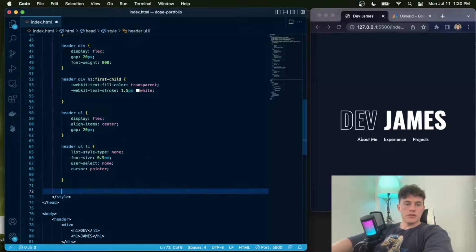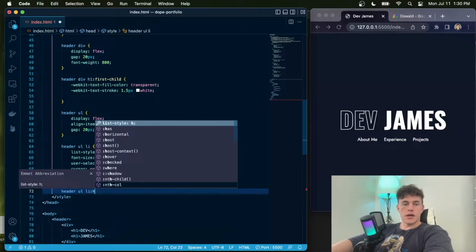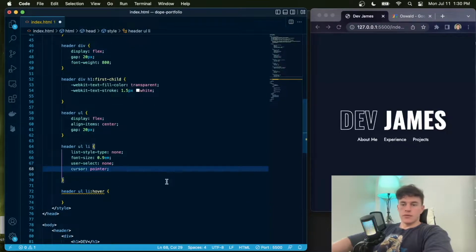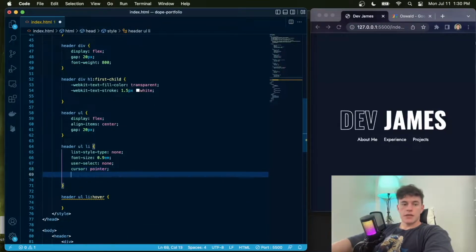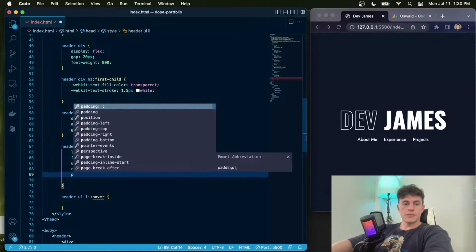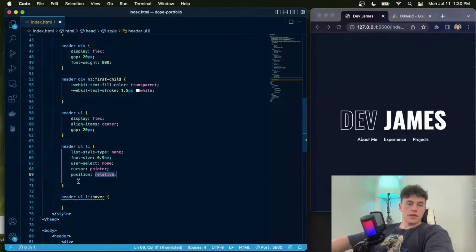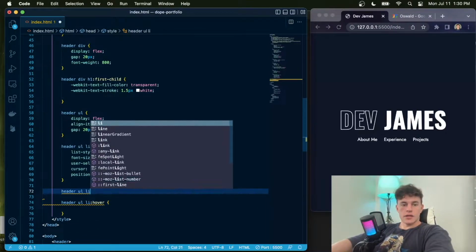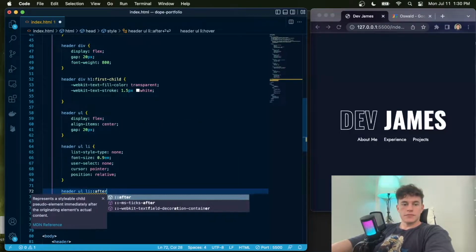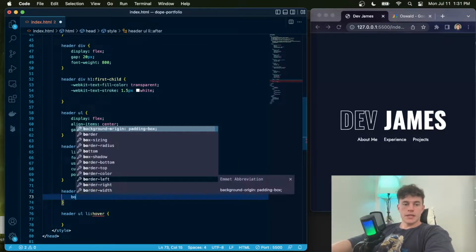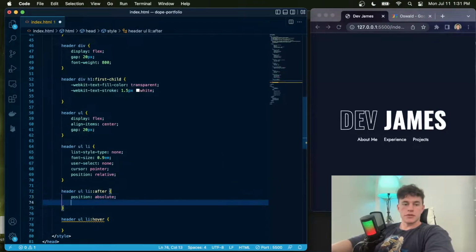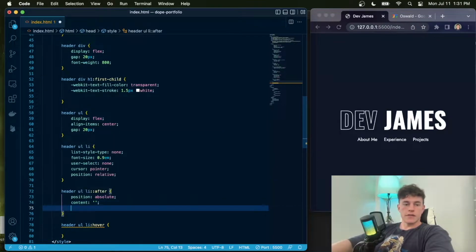And now what we can do is select this header ul li hover, and what we're going to want is a little line that comes across at the bottom. For that, we're actually going to use an after element. So we're going to say position of relative on the list item. And then we can say header ul li after. And what we want is a position absolute, so it's going to be an absolute unit. We need to add the content of nothing.